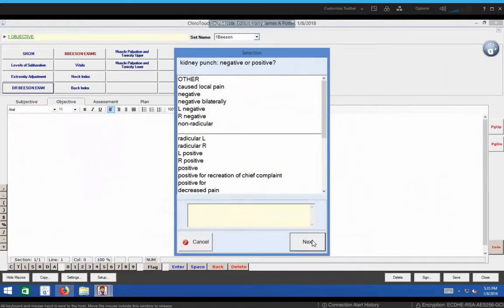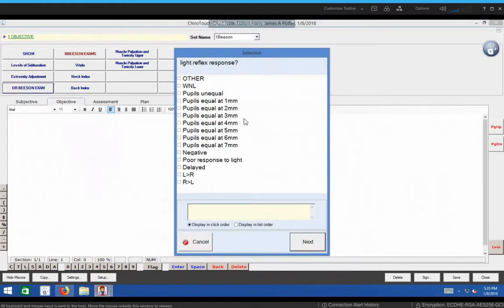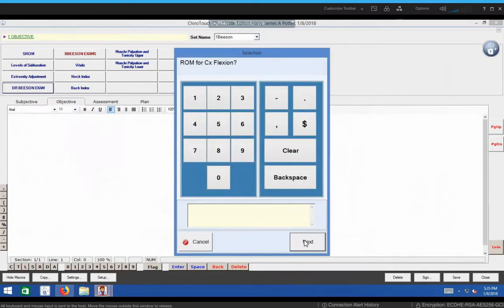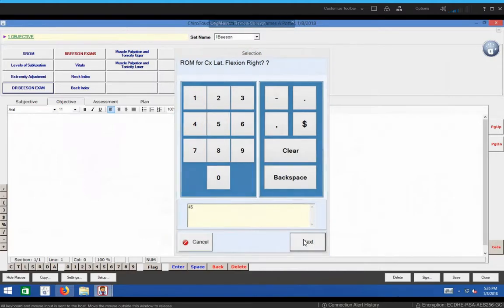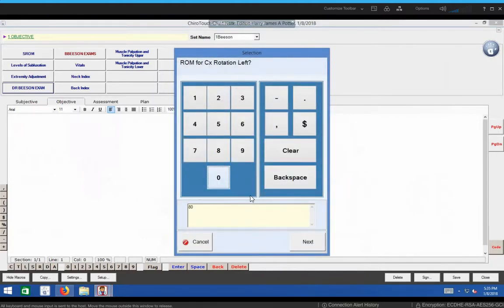So now here it is. Kidney punch is negative bilaterally. Right light response marked as normal light, so we'll do within normal limits. And then pupils are equal at 4 and within normal limits. And then here we go into the ranges of motion. So what's the range of motion for cervical flexion? We have it as 50, cervical extension, lateral flexion of the left, lateral flexion of the right, rotation left, and rotation right.